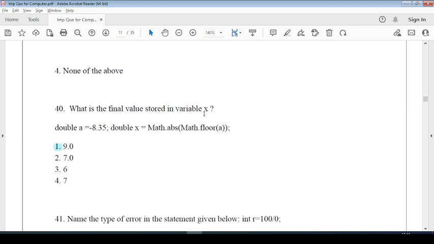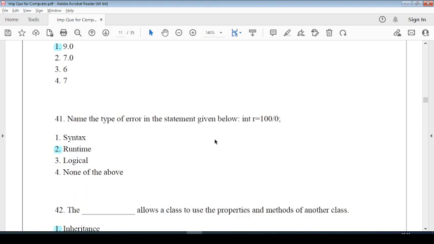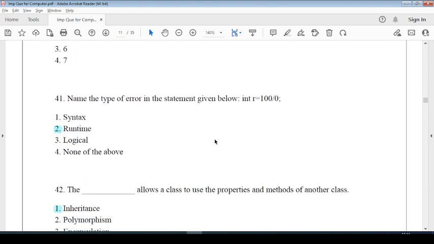What is the final value stored in the variable x? x is double, Math.abs(Math.floor(a)). Floor a means it will give you the lesser value. So for minus 8.35, obviously minus 9.0 is less compared to minus 8.35. So here minus 9.0 is the result, and Math.abs of minus 9.0 gives you 9.0. Abs converts negative to positive, while positive remains positive. That is the functionality of abs.